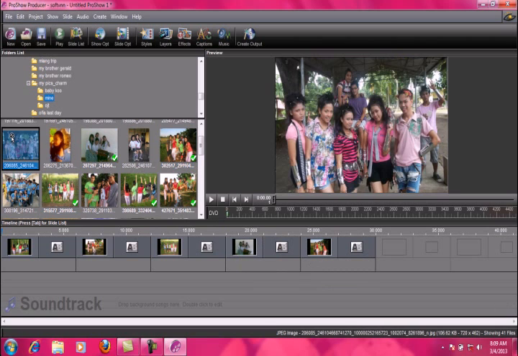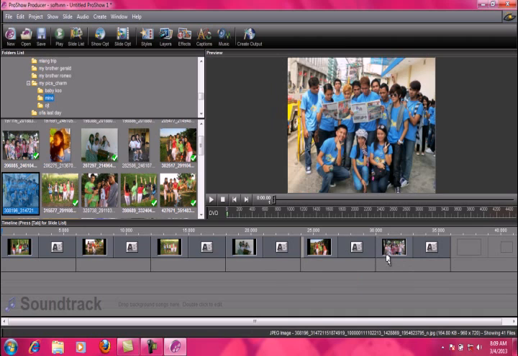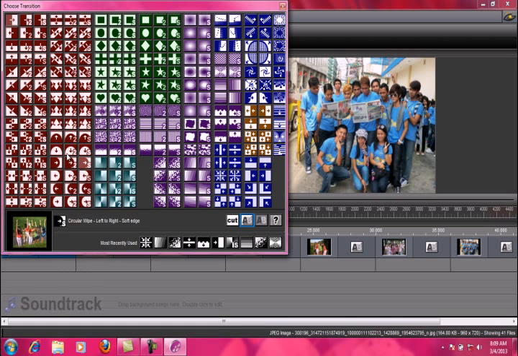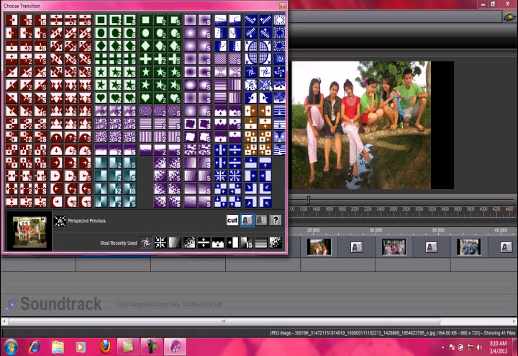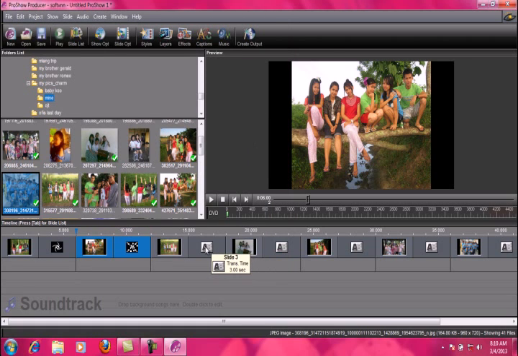After you put all the pictures in the slide list, if you're going to put an effect, just click this box and it shows the whole list of effects, and we choose this one. Then continuously do these steps.